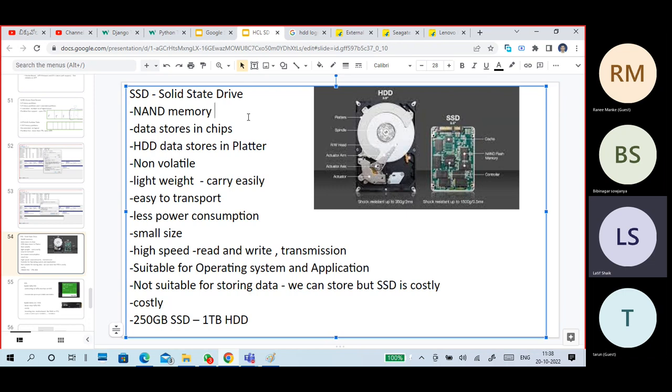And very importantly, it has very high speed in data read and write. Data transmission, reading and writing of data is high. It is suitable for storing operating systems and applications. Nowadays most laptops are coming with SSDs. In servers also, they use SSDs for storing the operating system and basic applications because faster booting is possible. With SSD, faster booting, faster loading of the operating system, and faster loading of applications improve.